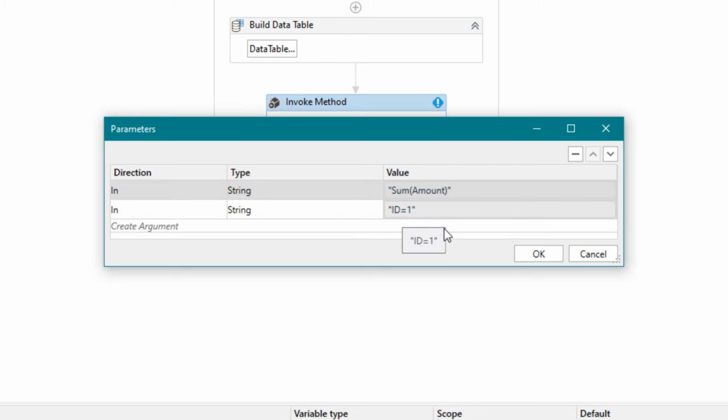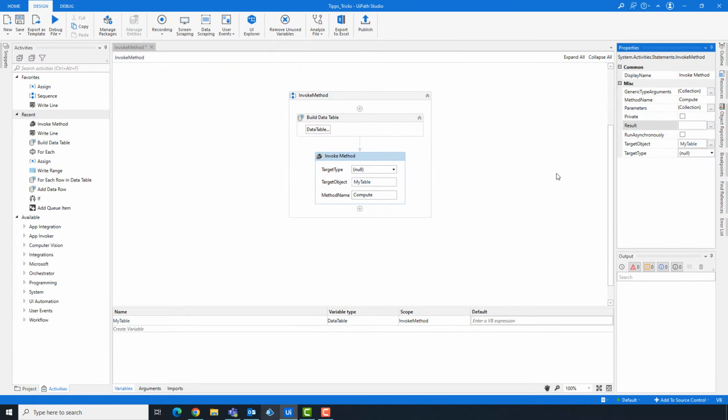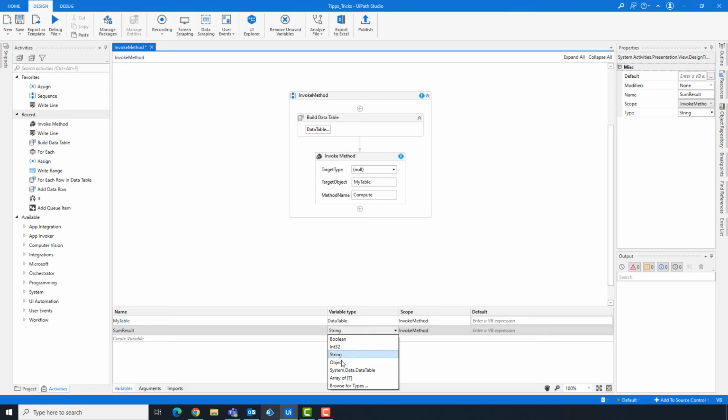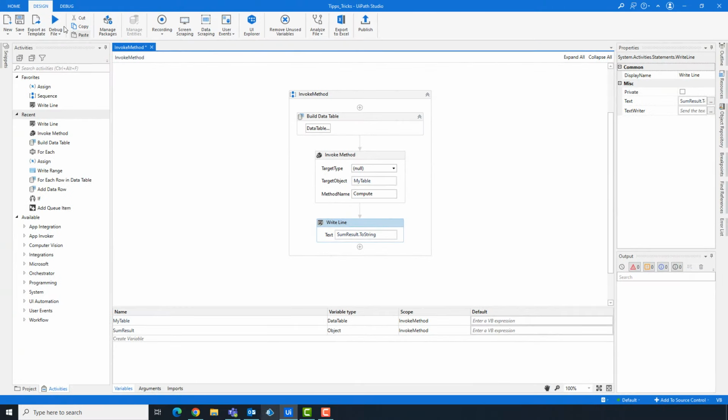Please make sure you add for the first parameter an aggregate function, like sum, count or mathematical functions. And for the result I will create a variable to store the output. It should be of type object, therefore I will change the type to object. And at the end I will add WriteLine activity, to print the result in the output console, to show you the result. Let's run the code now.